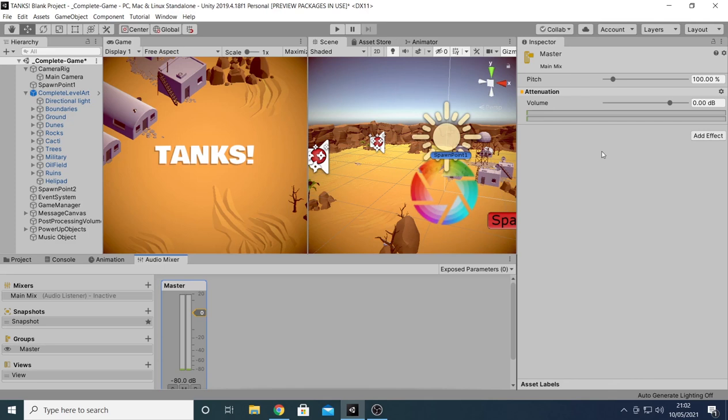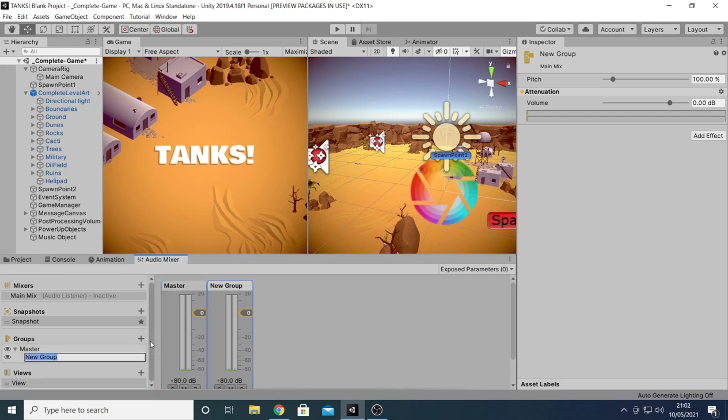Now, one master group on its own isn't going to be very useful to us, so let's create a few more to send to this master. To create new groups, simply click on the plus icon next to where it says Groups on the left hand side of our audio mixer window. Now we have a new group that will send its signal into the master group. We'll call this new child group Music. And later on, we'll look at sending our music into it.